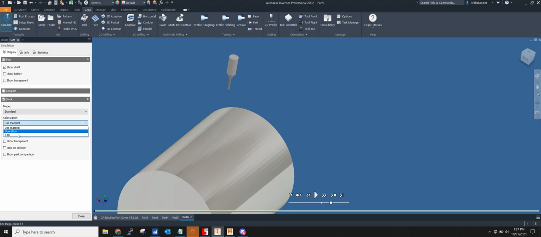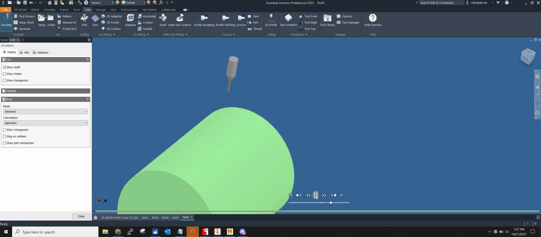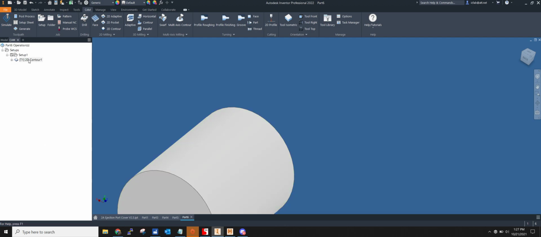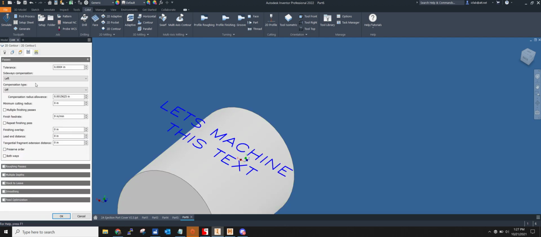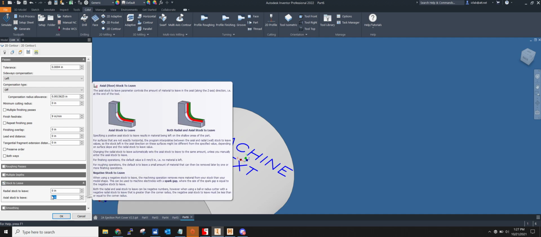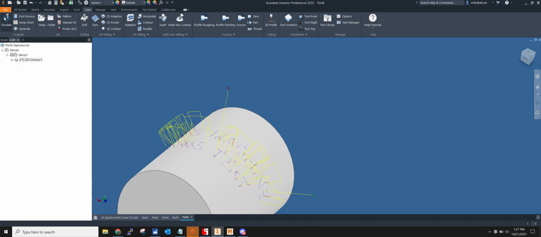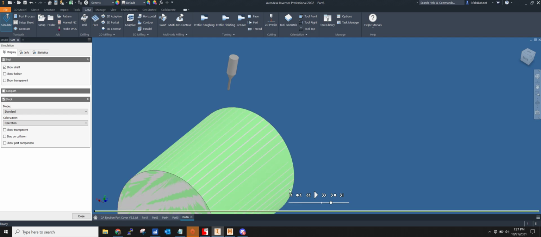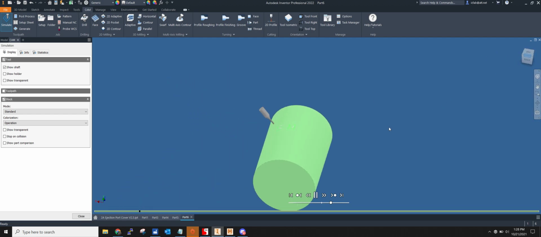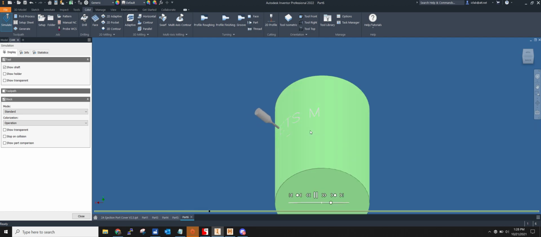Let's use operation. Okay, so you see how it's not engraving it. So that's an easy fix. All you got to do is come here and just do stock to leave. Just change the axial to negative. And then re-simulate this. There you go. You can see it's actually wrapping it.